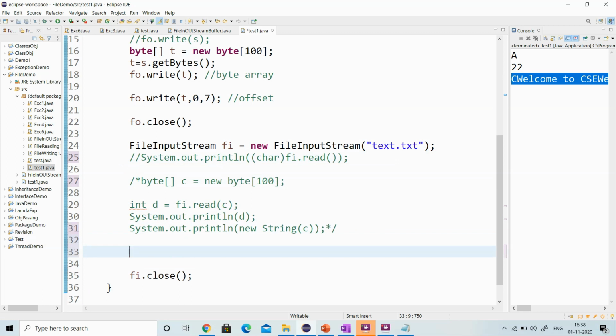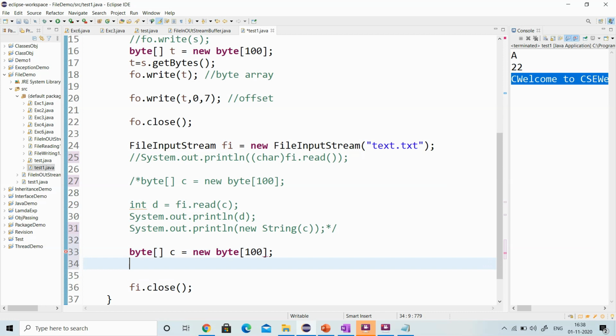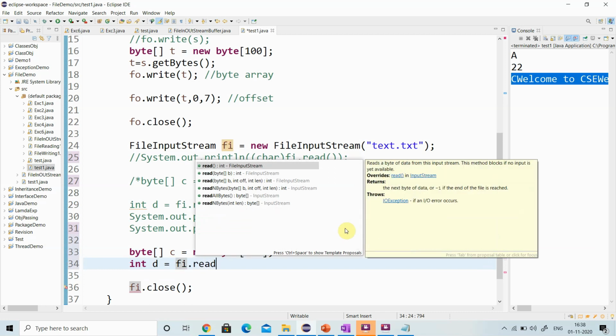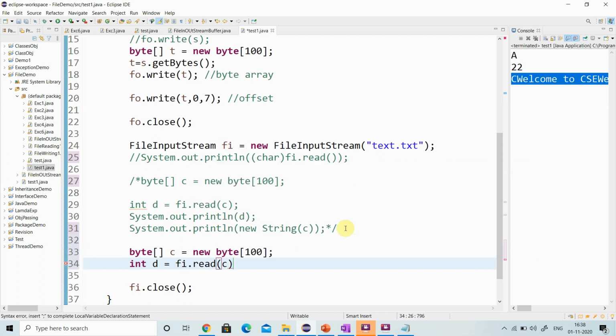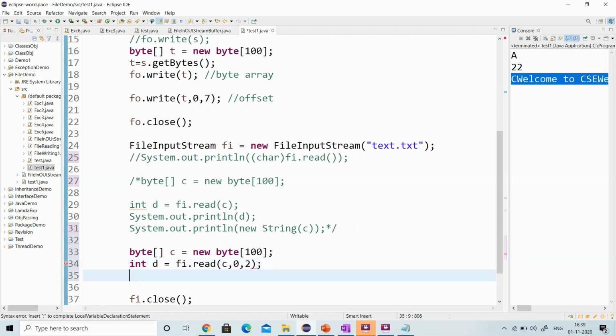We want to read with the specified offset. Instead of reading all the things, we want to read only the first two characters. So byte[] c = new byte[100]; int d = fi.read(buffer byte array, that is the buffer, and from that I need to read only two characters, starting from the index 0.